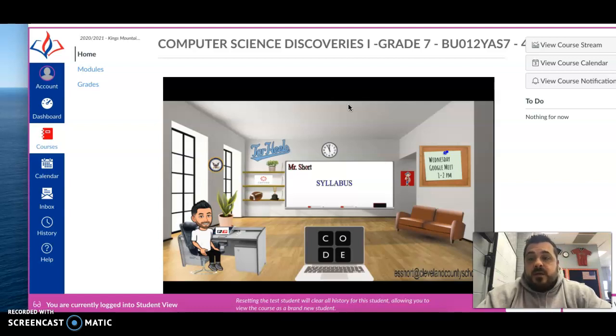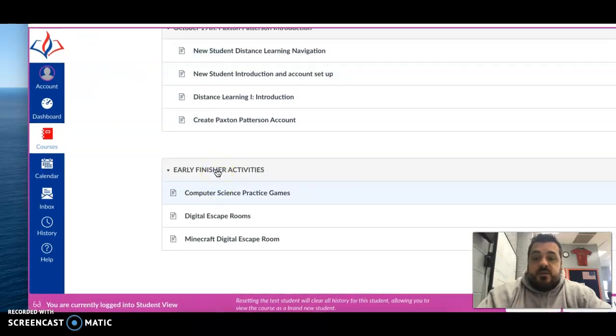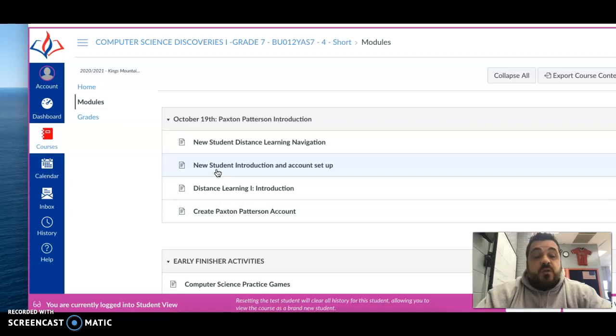today. If you go into your modules on your home screen, you're going to see that you no longer can see the modules for the first 9 weeks. We're starting today with October 19th, which is our Paxton Patterson introduction. Paxton Patterson is a new learning management system that we're going to use this 9 weeks to help us navigate through our distance learning module that we're going to be going over.